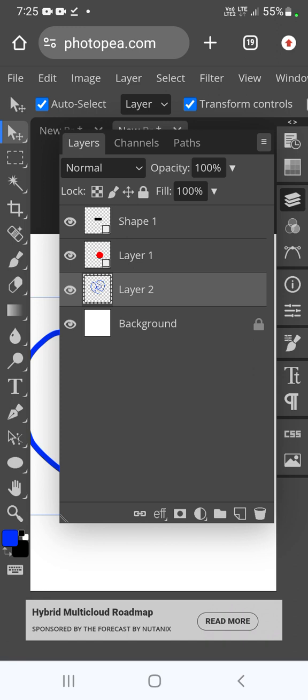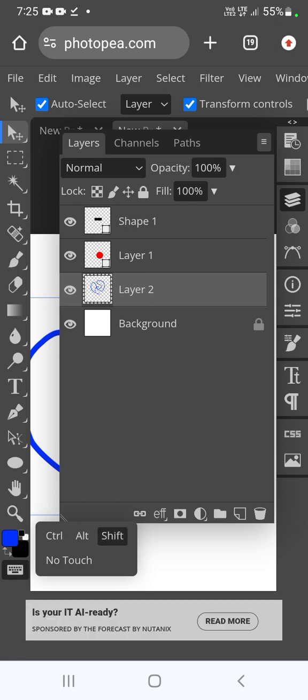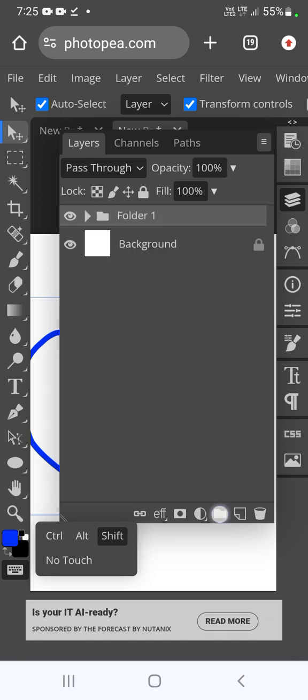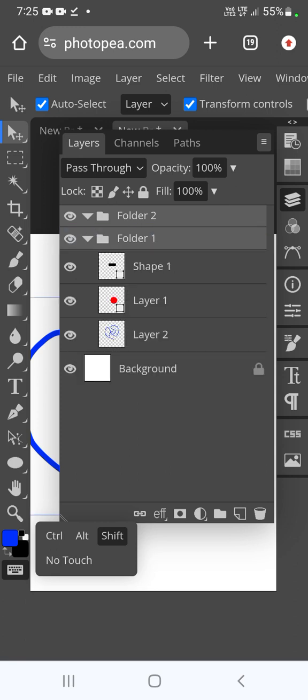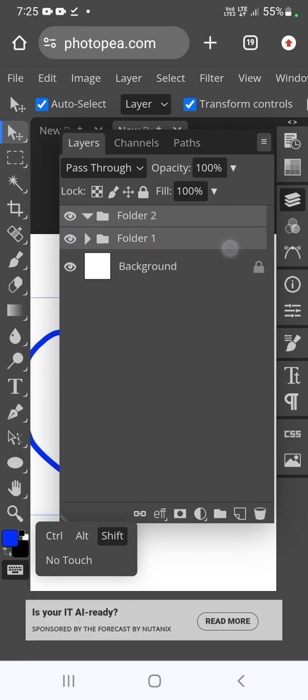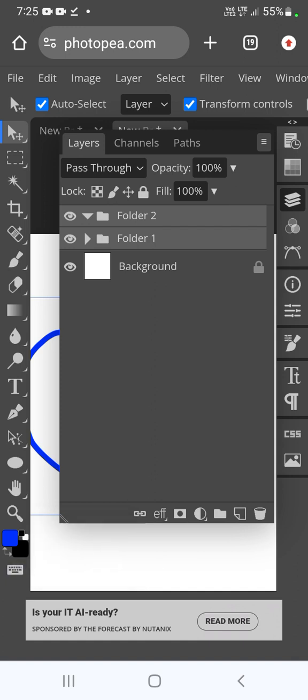To group them together, open this small keyboard which is shown here. Go to Shift, select all the layers, and this is a folder. We selected all these layers and tapped on this folder icon, so it created a folder. In this folder these layers are there, we can see that. Just uncheck this Shift, tap here. So this is Folder 1.